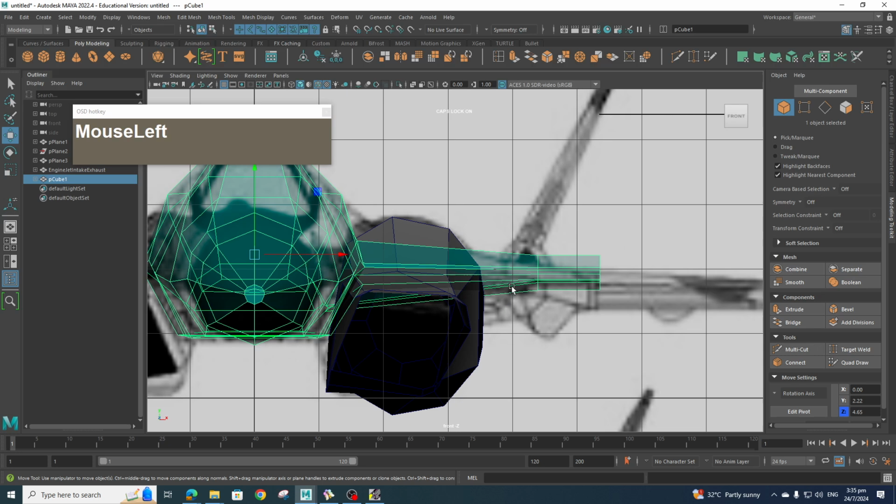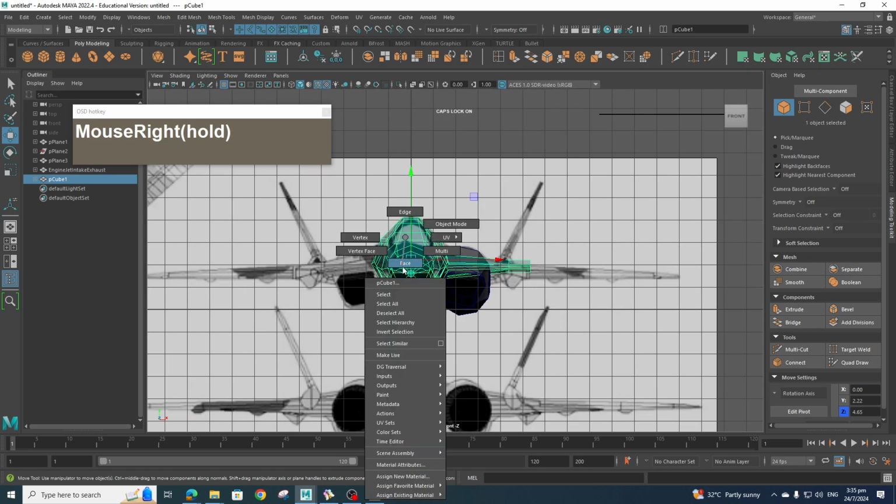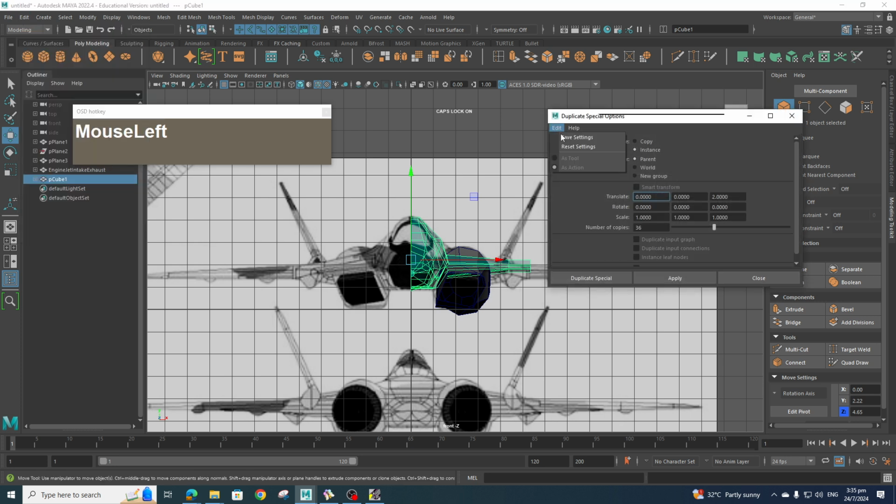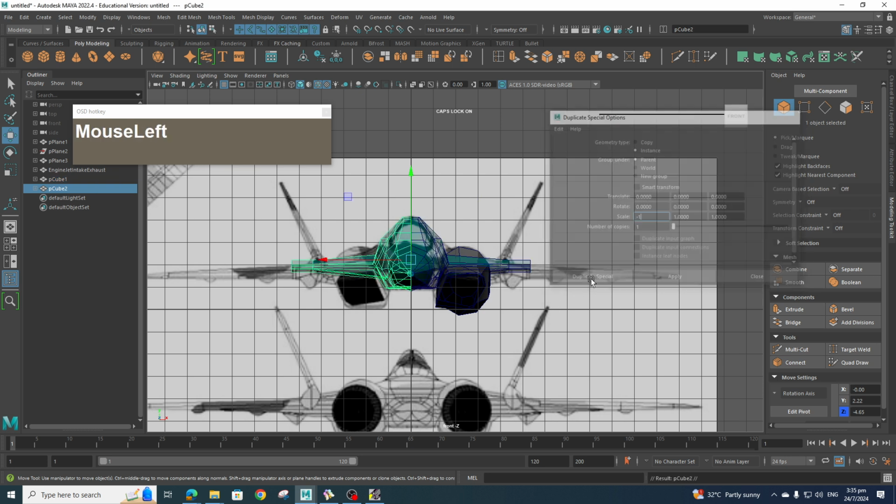Okay, actually right now I only extruded one half of the wing, so what I'm going to do is delete away half of this shape here and duplicate special: edit, duplicate special, instance, reset, instance in the -1 in the x-axis, and duplicate.